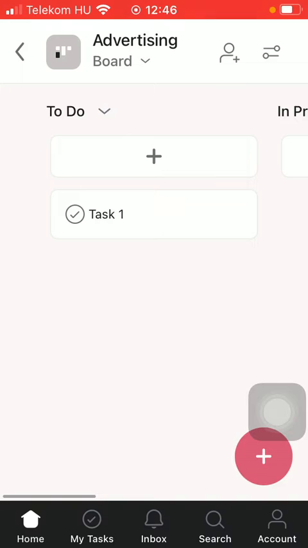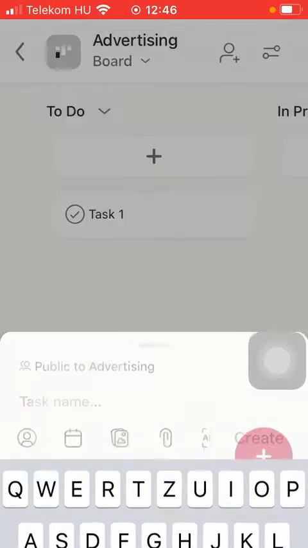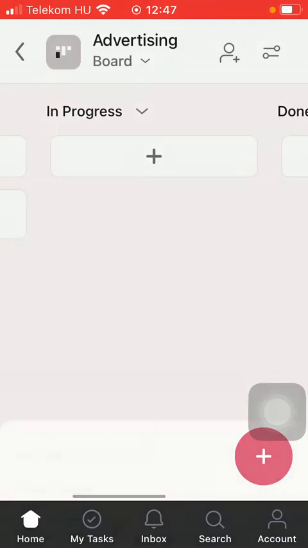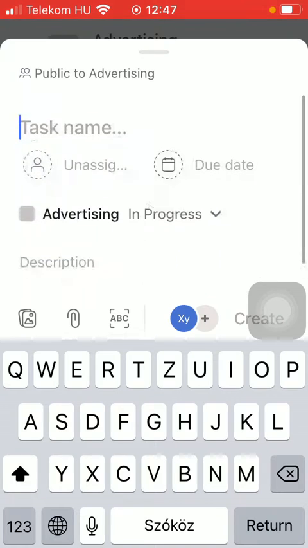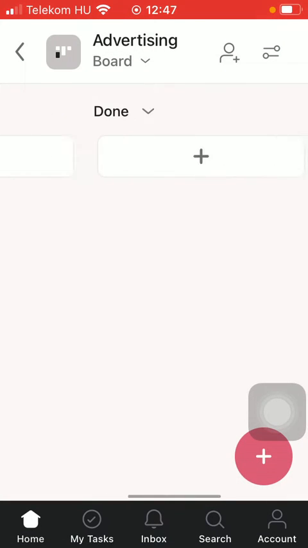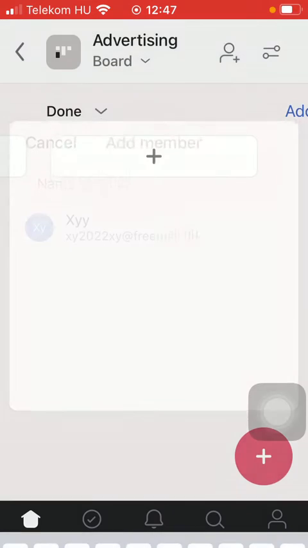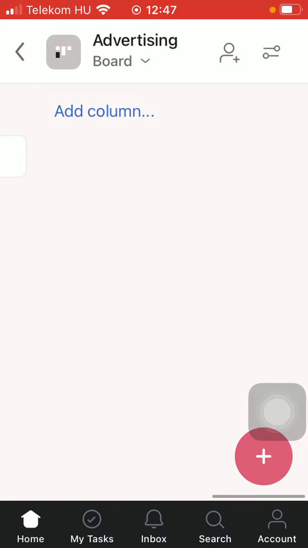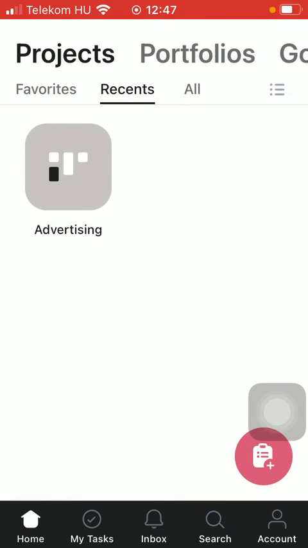So here you can add to-do tasks that are in progress, and entries that are done. Here you can add members to it and so on. So if you tap on this button in the upper left corner of the screen, you can see that it has been added to your project section.